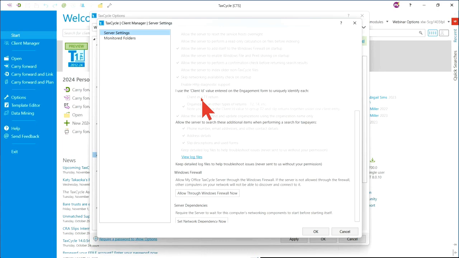This option is off by default, while it's typically on for organizations. The client ID uniquely identifies clients. It takes a combination of someone's social insurance number, or business number if it's a corporation or other entity, the first and last name, and date of birth, and you can customize settings for more detailed engagement as well.